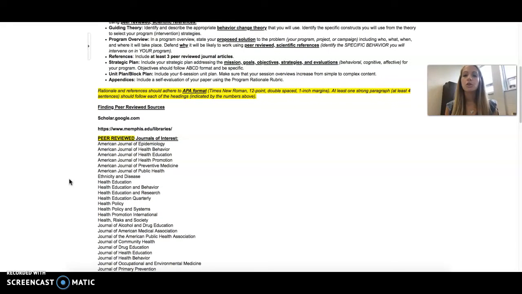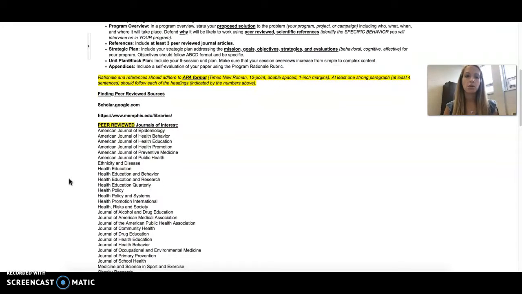Which guiding theory will you be using? Which behavior change theory are you going to use to help develop your program and plan your program? Your program overview: an overview of what you're going to do, the who, what, when, and where that it will take place, and also defending why you think your program will be successful. Identify the specific behavior you will intervene on in your program. Those 3 references, your strategic plan.